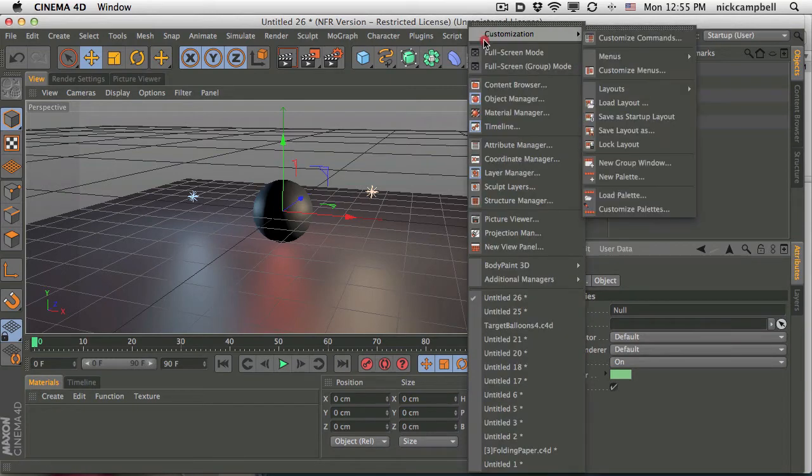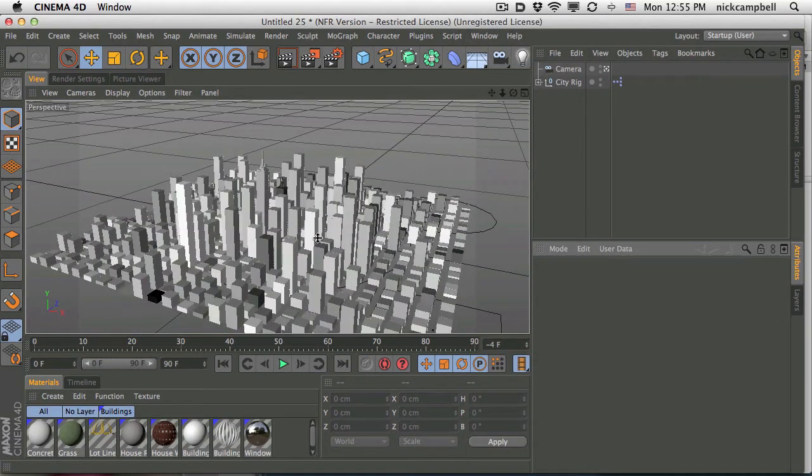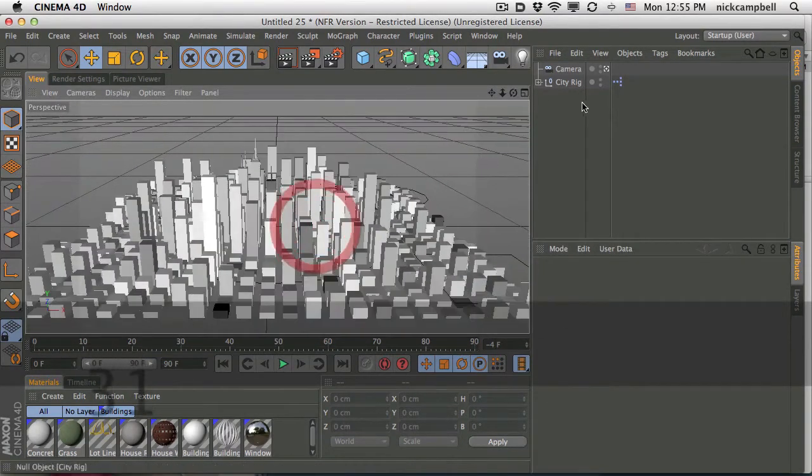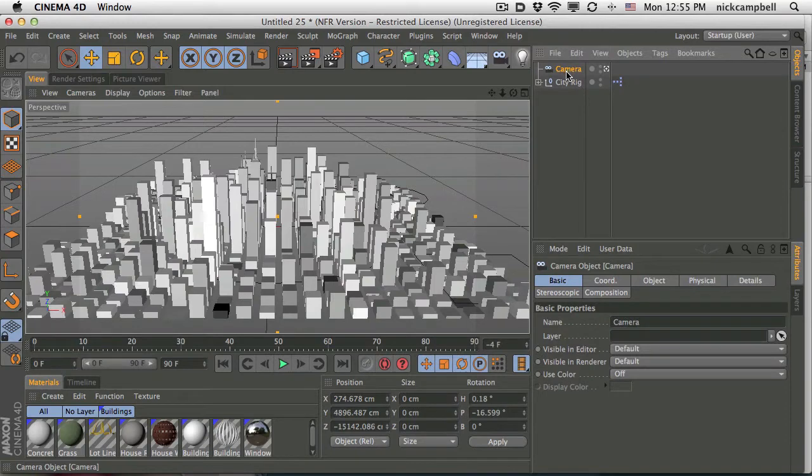Next, we have the camera morphing. So let me show you that really quickly. I think I have a scene here set up with just a low-res version of the city kit here. What I want to do is fly a camera through it. And let me show you quickly how to set this up.